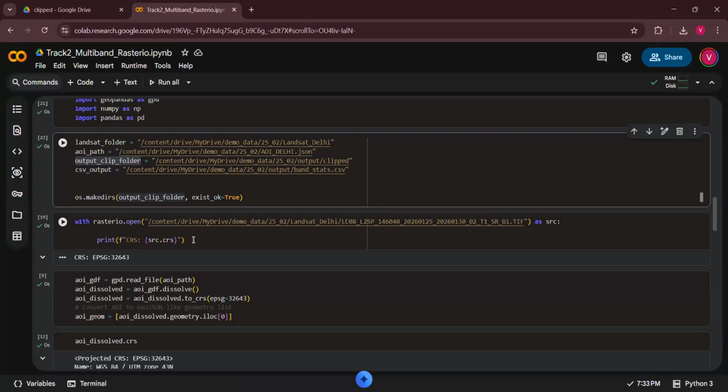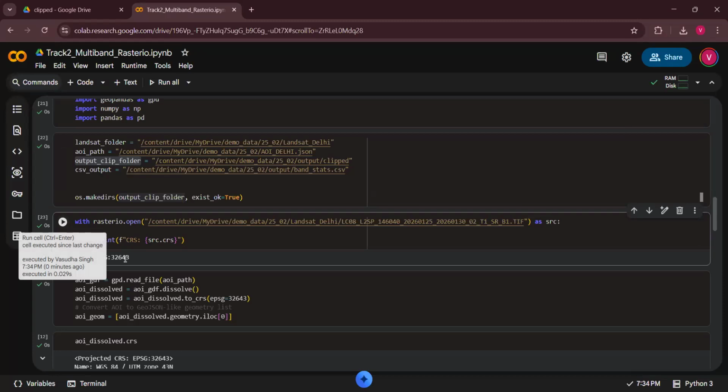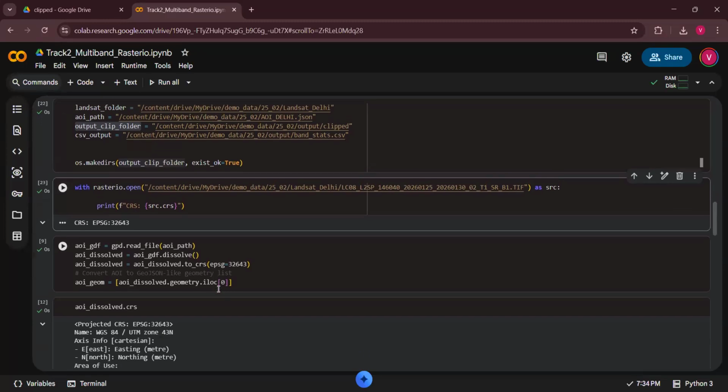Here I'm just trying to check what the CRS is for my Landsat data. With rasterio.open, I just pass the file path. You can do this in any way that you want; my only intention was to check the CRS. So this CRS is 32643 for the TIFF file. Now we will check the CRS for the dissolved AOI as well.